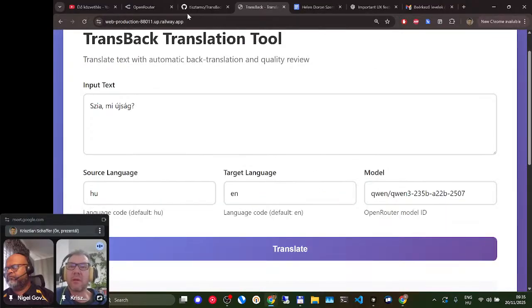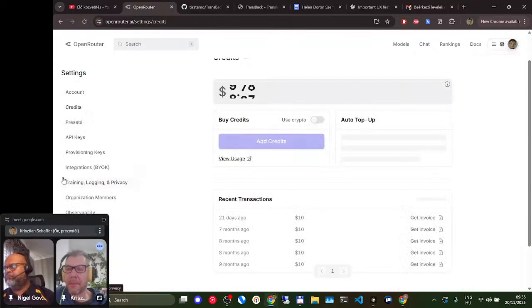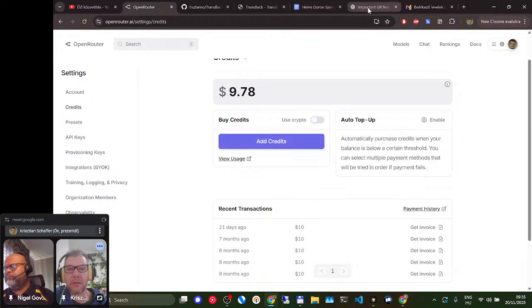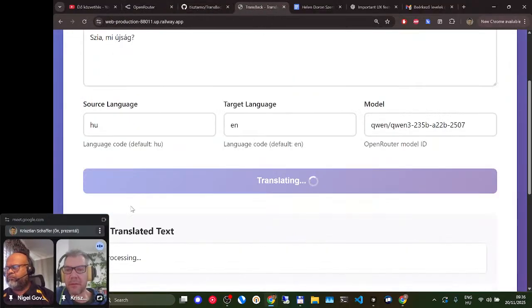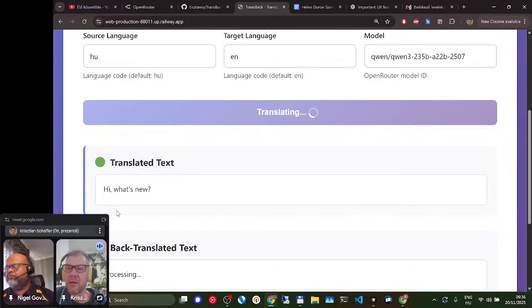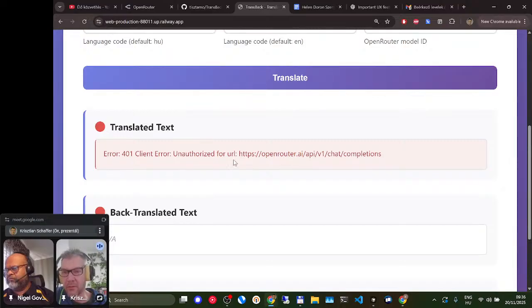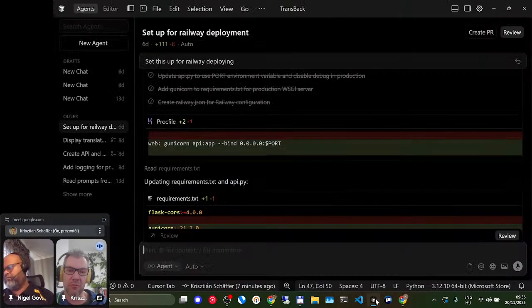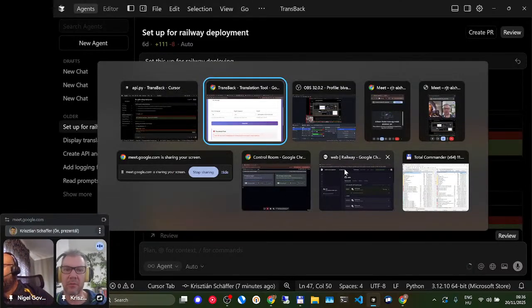Maybe we don't have credits on OpenRouter. We have credits. I don't know why that happened. Let's try again. Now it works. No, it doesn't. Oh, we have an error here. That's not great. Then maybe we should fix that instead of working on the user experience.